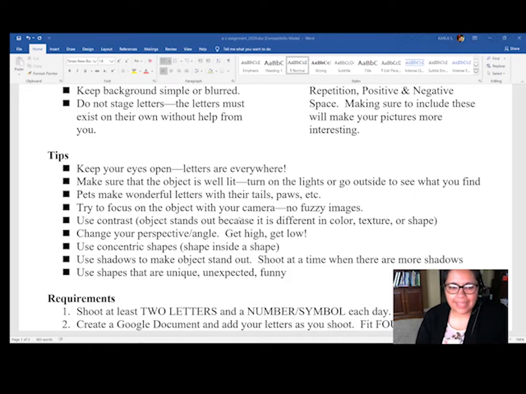Your pets make wonderful letters. Pay attention to their ears, to their tails. Pay attention to what they're doing with their bodies. Cats make really great letters, and so do dogs. Try to make sure that you're focused when you're photographing. Blurry pictures don't make very good letters.